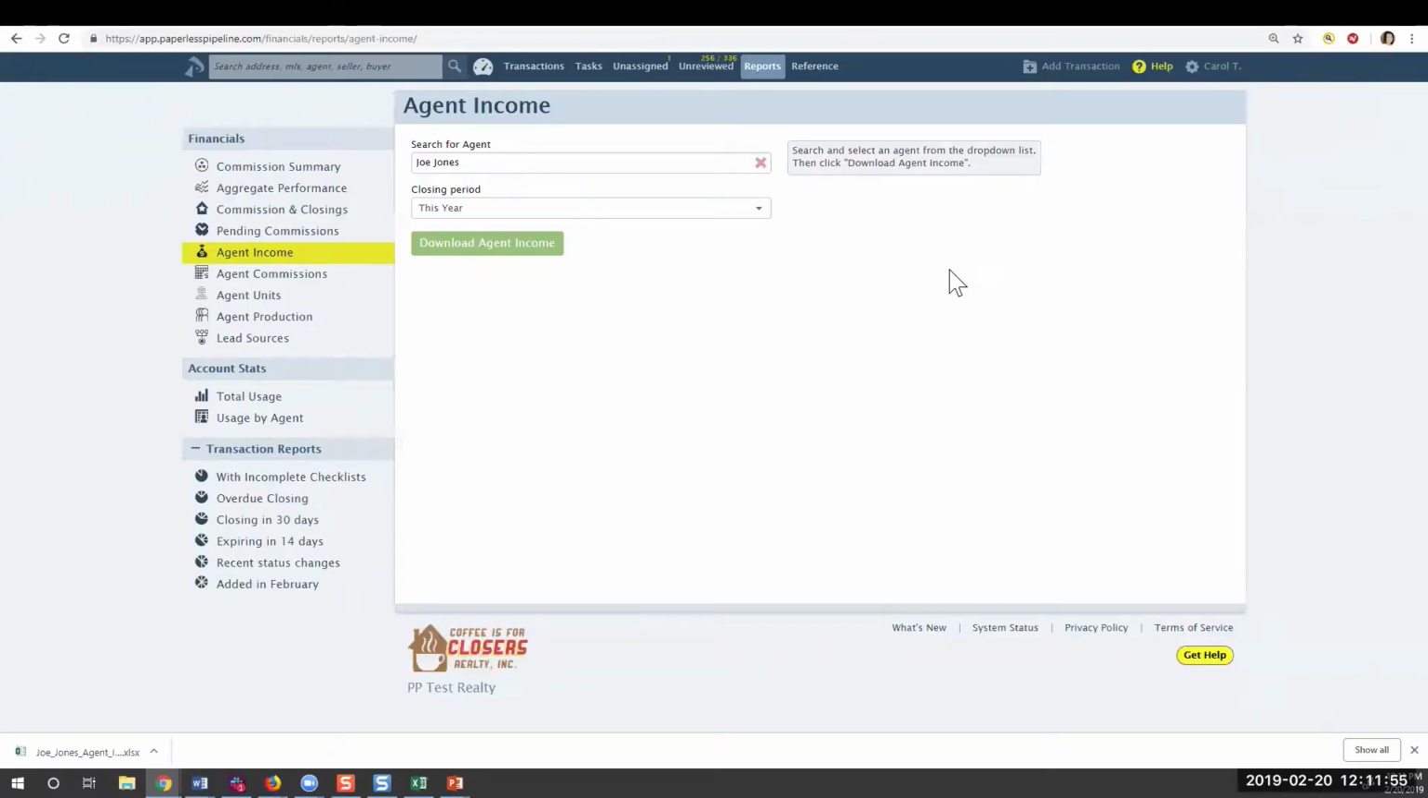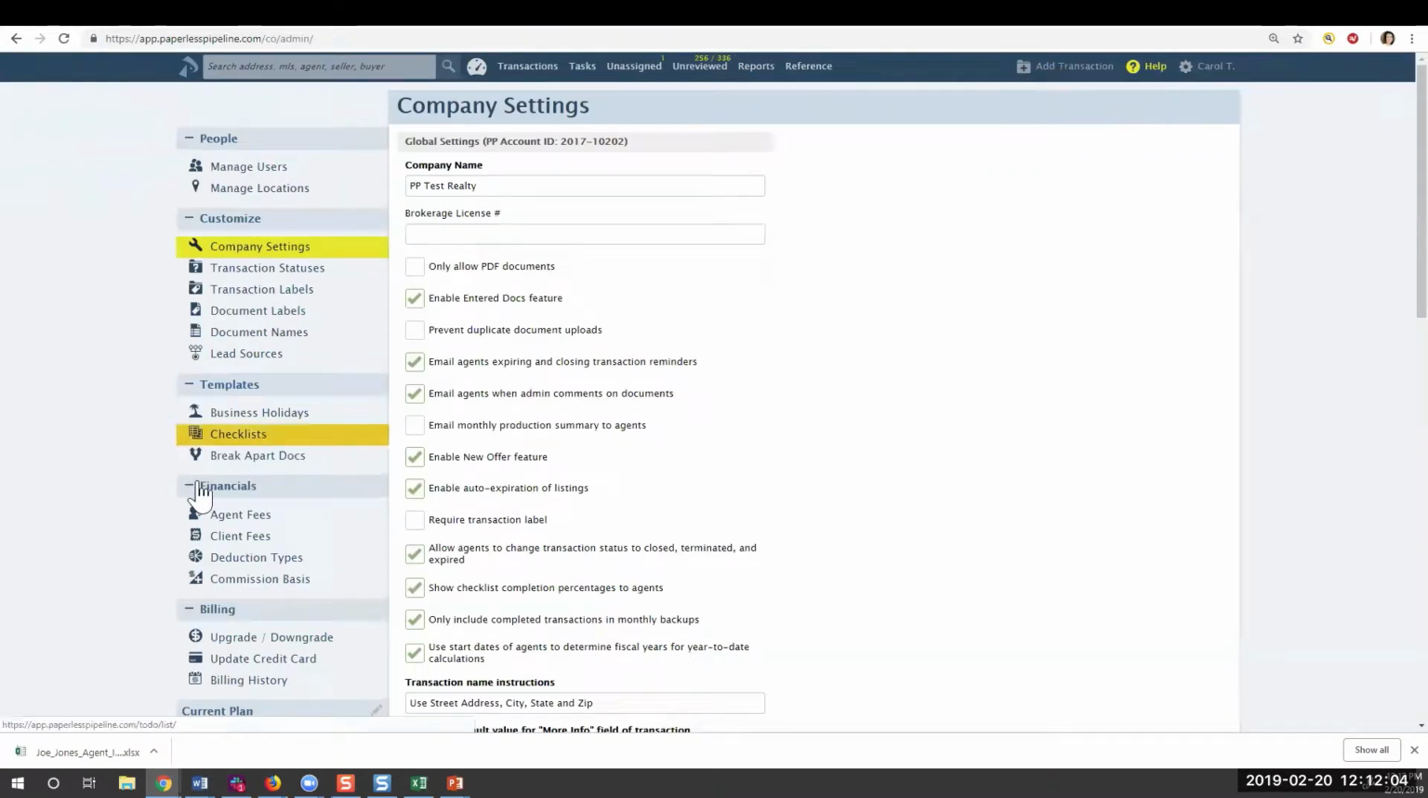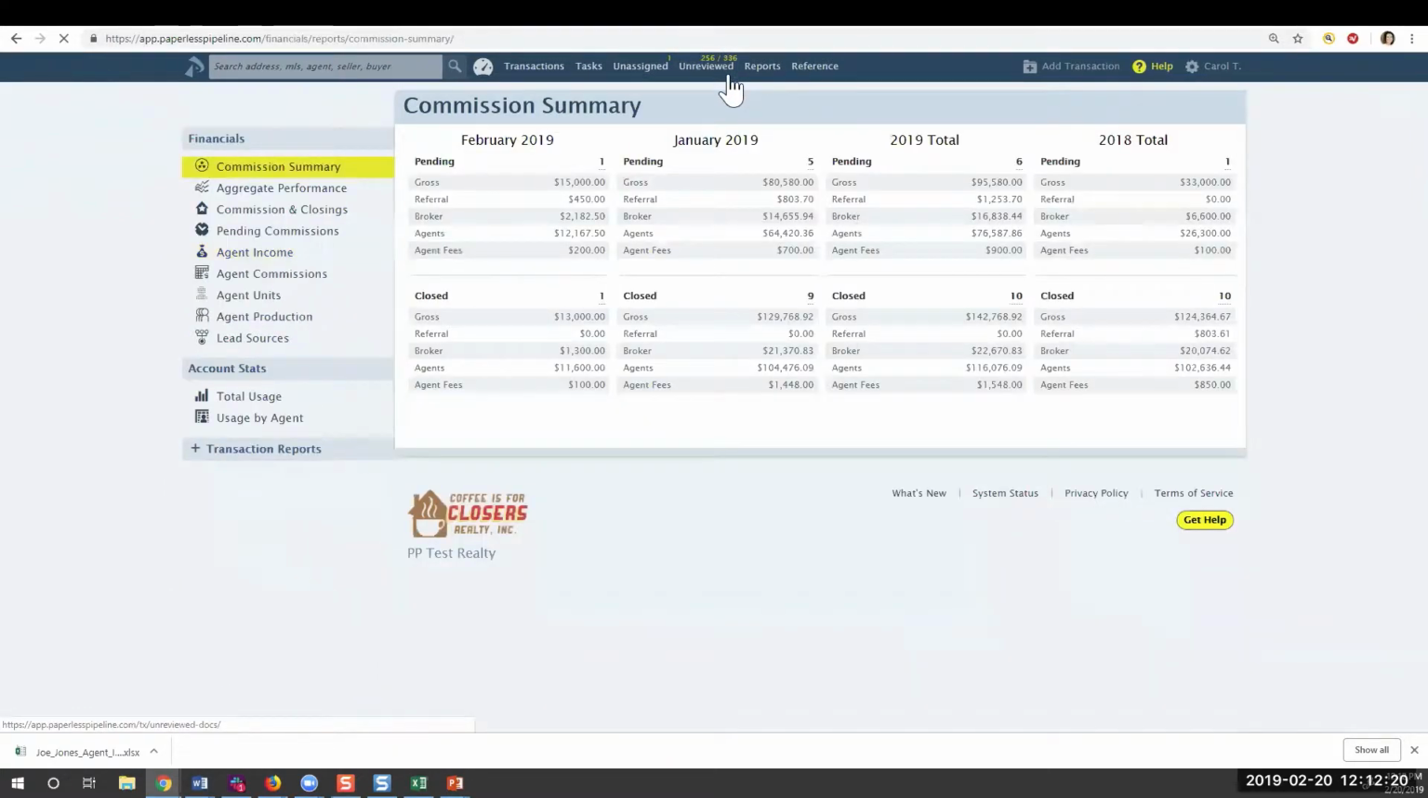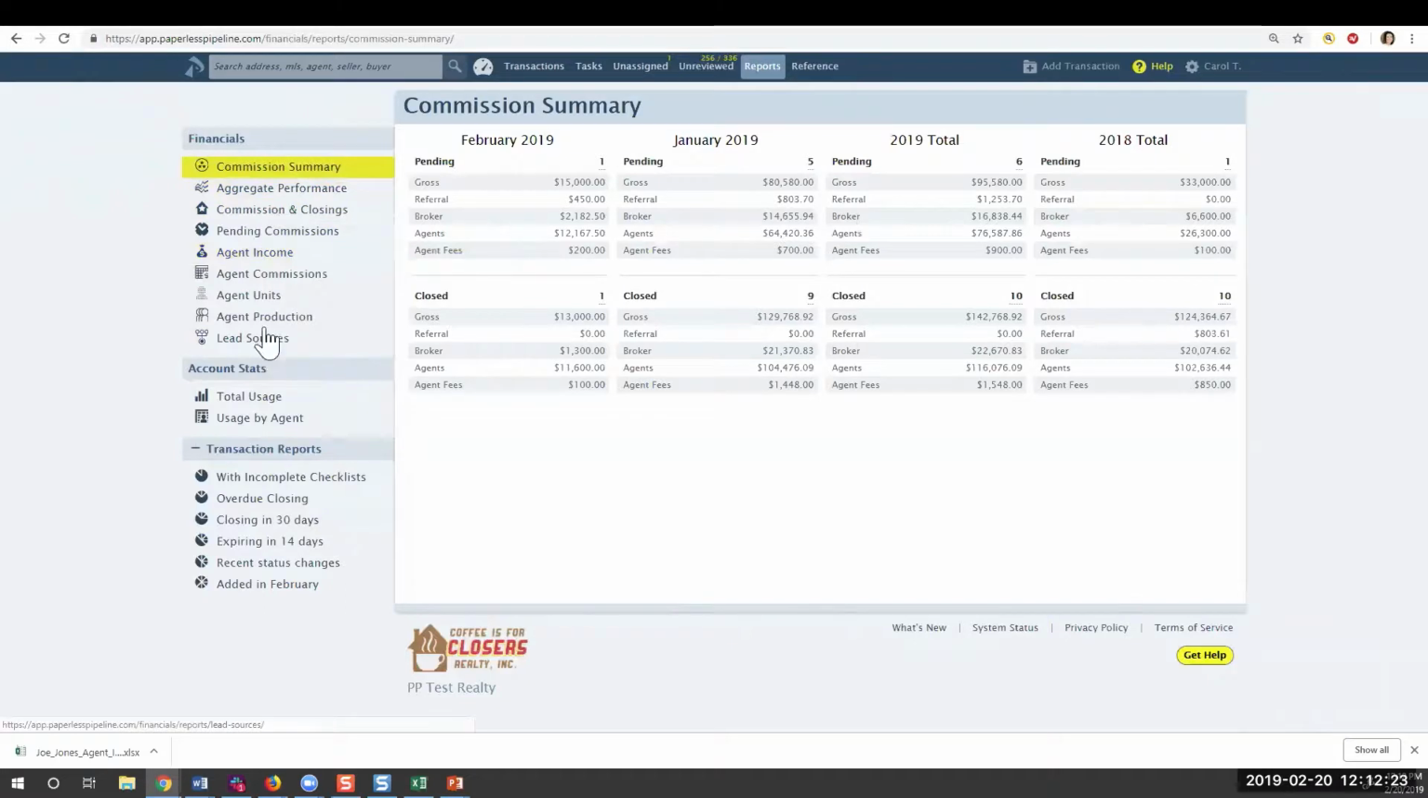If you have the commission module, and you're a master admin, then you'd be able to see a couple of places, one under admin settings. If you have the commission module as a master admin, you're going to see this financial section here, where you can set up your agent fees, your client fees, and any deductions that you would need to take from your commissions. You'll also see this whole financial section under reports here on the left with all the different reports that you can run. Whereas if you don't have it, you're just going to see this commission summary and the total usage and usage by agent.